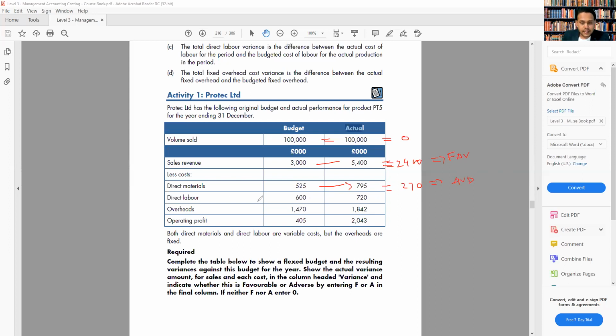Then we have the direct labor. We'll do the same way we just did for the direct material. We need to find the difference. So the difference is 120 and it is adverse.